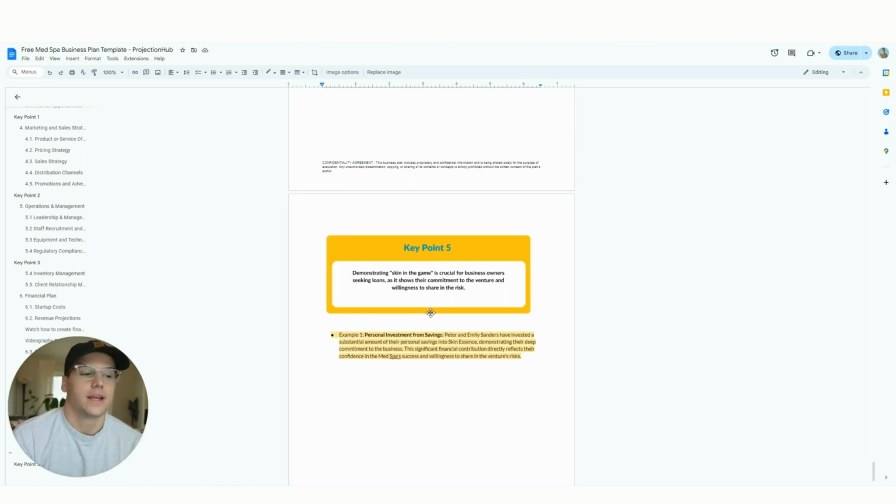This can look like you're going to have to give a cash investment, right? If you need a loan for your business, the bank is not going to loan you 100% of the funds that you need. They might lend you 80%, 90%, but you've got to come up with the other cash, right? So you're going to have a personal investment.